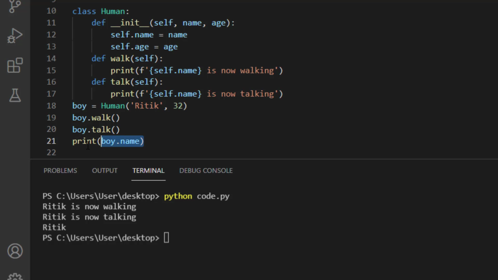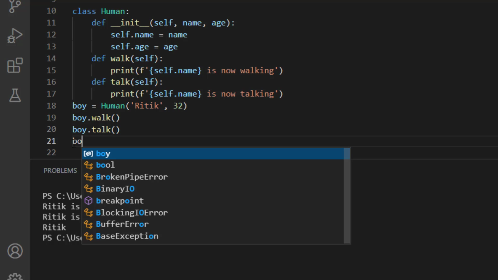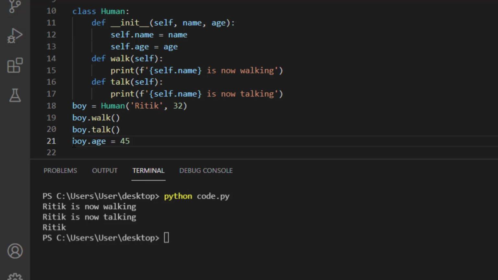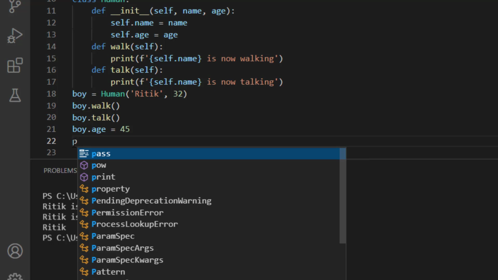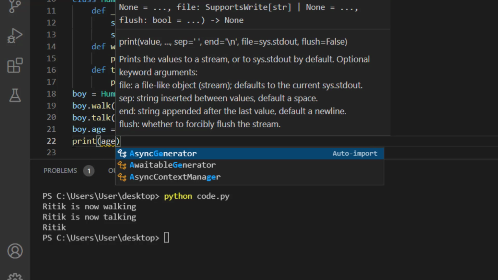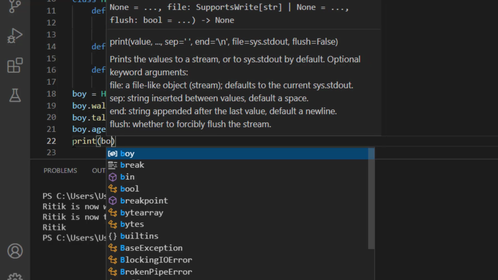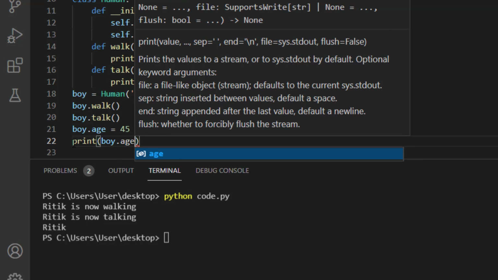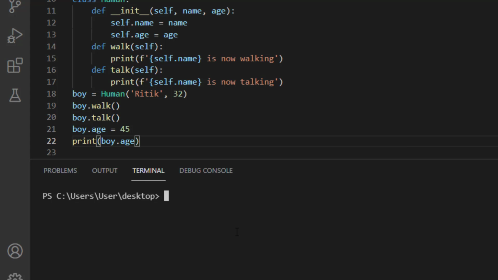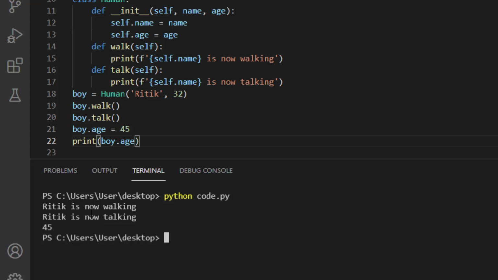Let's change the age and see what's going to happen. How do you do that? You just reference it like this and say boy.age equals, let's change that to 45. We save this, and now on the next line let's print the age and see if we changed it or not. So we say print boy.age, and we save that. Let's run this code now, clear to give some space, and then run it, and you see the current age is now 45 right here.